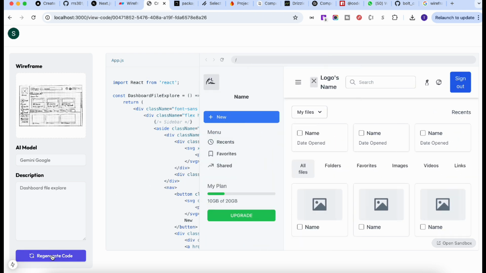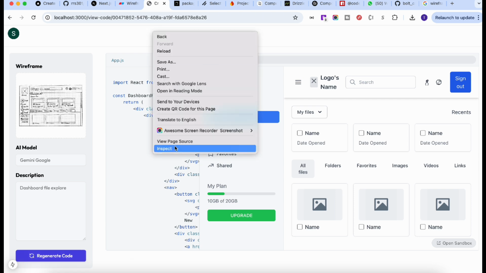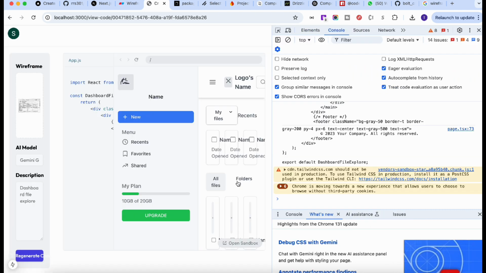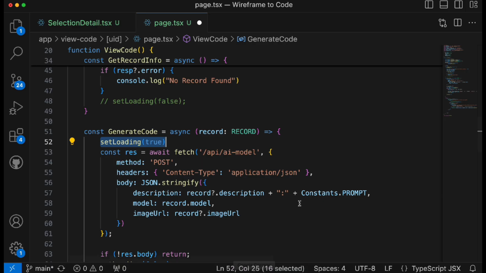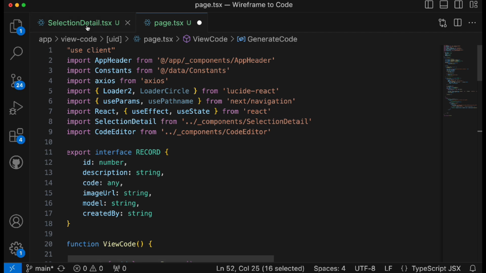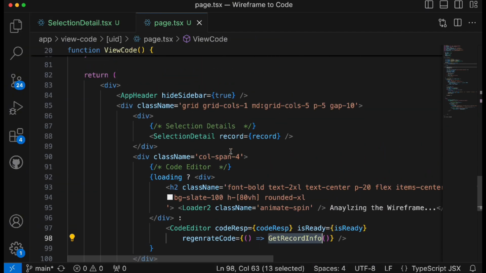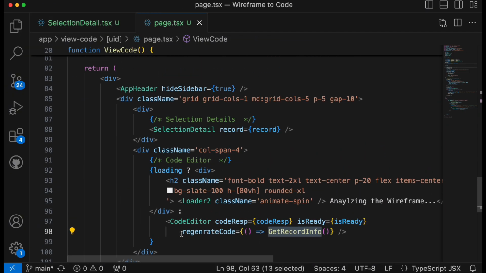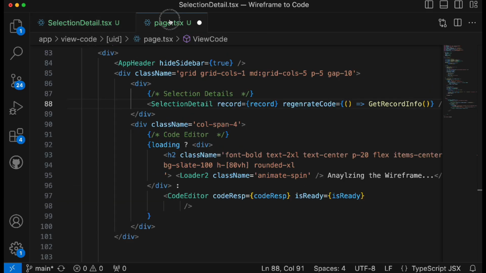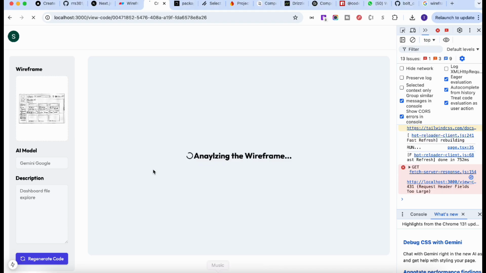Now if I click on regenerate code, nothing is happening. Let's see inside the inspect panel. On the click of generate, we are supposed to trigger it, so maybe we did not save anything. One thing we got wrong over here is that this regenerate code we are supposed to connect to the selection detail, because that button is inside the selection detail component. So that's the reason it was not working.